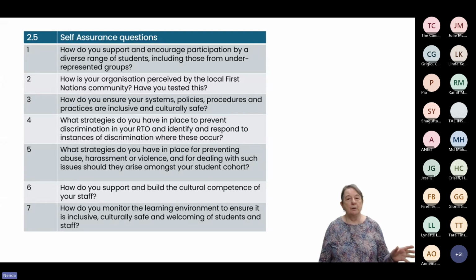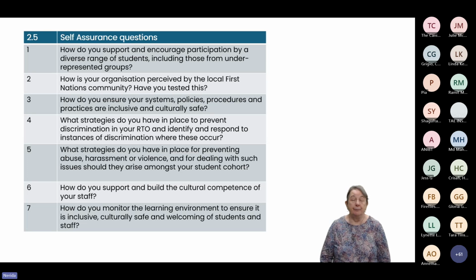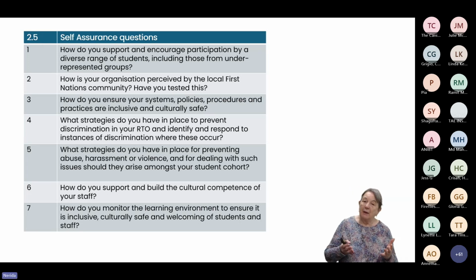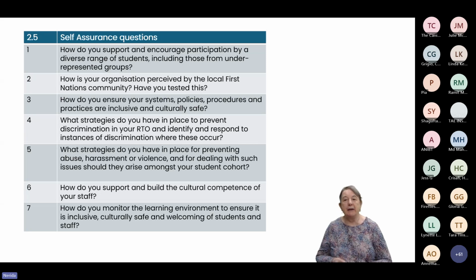Okay, so now let's look at 2.5. The learning environment promotes and supports the diversity of VET students. So our response could be, we actively support participation from underrepresented groups by using inclusive marketing, flexible enrolment processes, and building strong links with community organisations. We could say we engage directly with our local First Nations community and regularly seek feedback to understand how we're perceived and how we can do better.